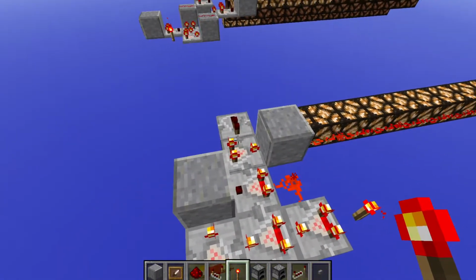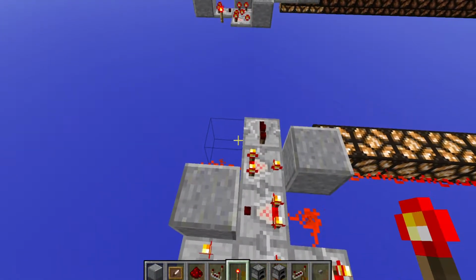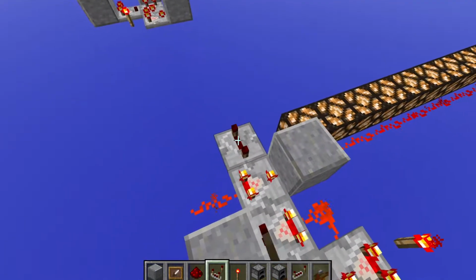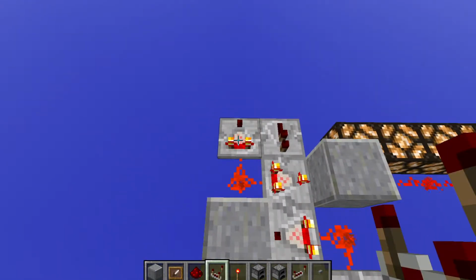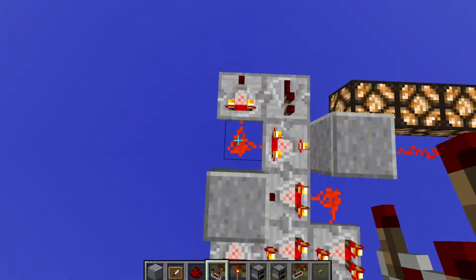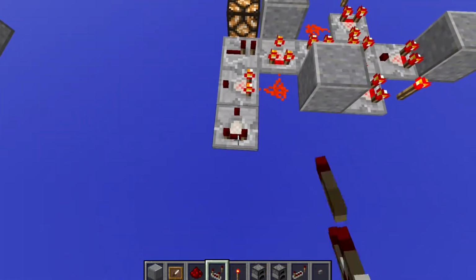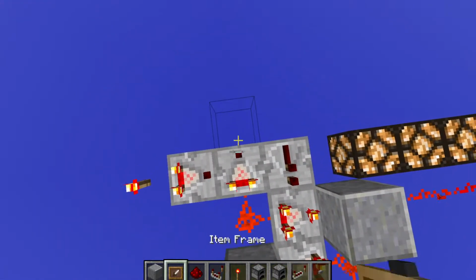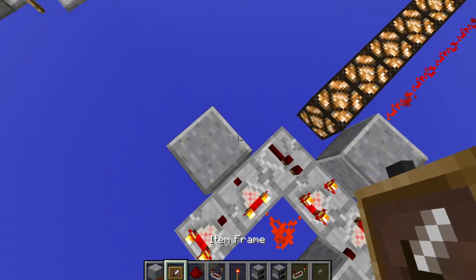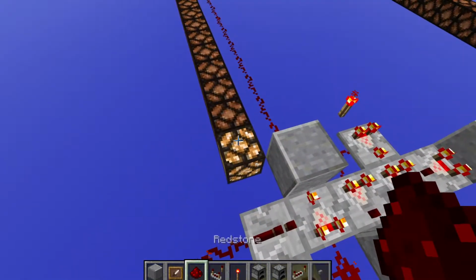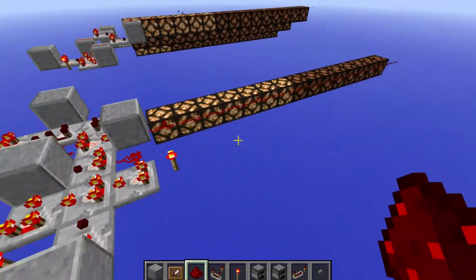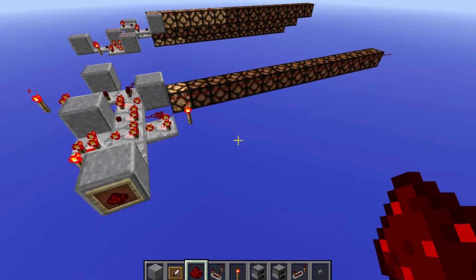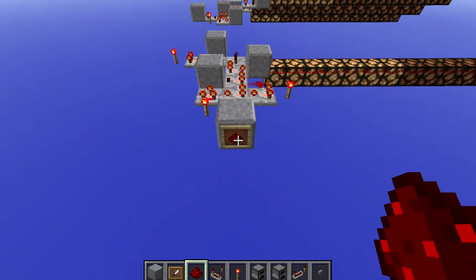Now I'm getting a little tired of resetting it manually, so we'll throw in a comparator. Oops, not that one. A comparator that will look at this signal and say, okay, if that is equal to, let's say, 15, then we will let it through and reset itself. So now it counts up one at a time, and we'll just keep running.